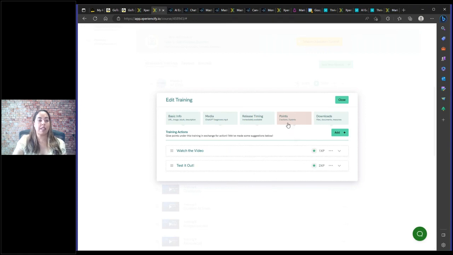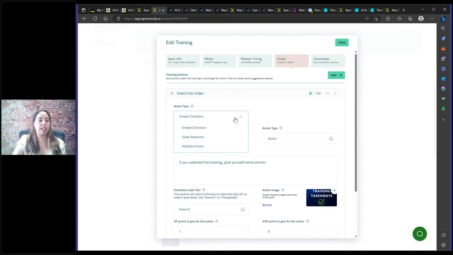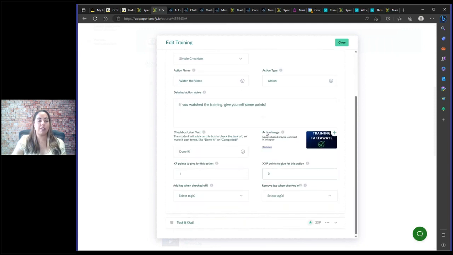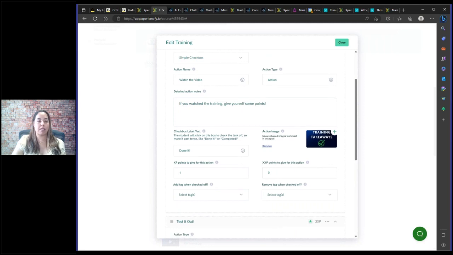So now you do your point section. Here you can give them a reward, right? So the action type, you can do a simple checkbox. Maybe they need to write an essay, or maybe there's a multiple choice for them to make sure that they understand the content. You can give them multiple choice questions to test them, and based on that, they can get points, right? The action name. So all of this is about giving them a point after they do something with that module, right? You can set how many points they get. This is the images that you can put in. So this is all the points section, okay?